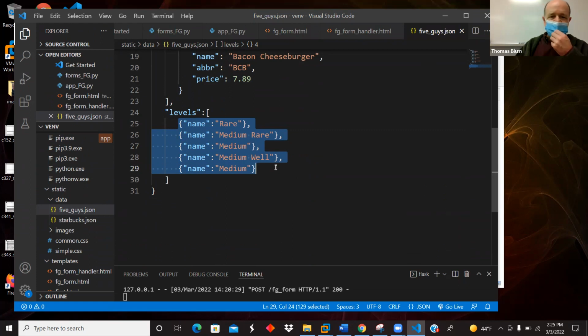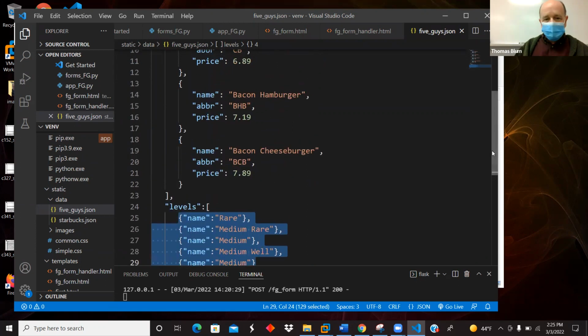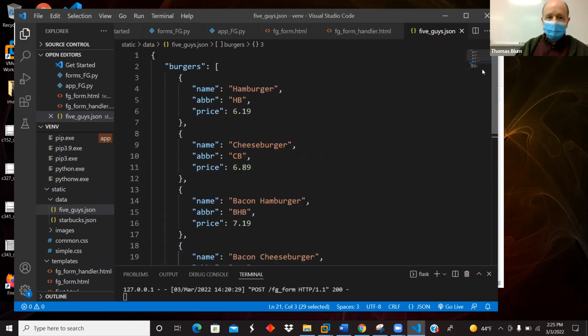I could have other properties here. How long should you cook it for it to be rare or medium or something? But I just want to make them different. So I have 2. Overall, my object has 2 properties. Each property is a list of dictionaries, but those dictionaries are different.